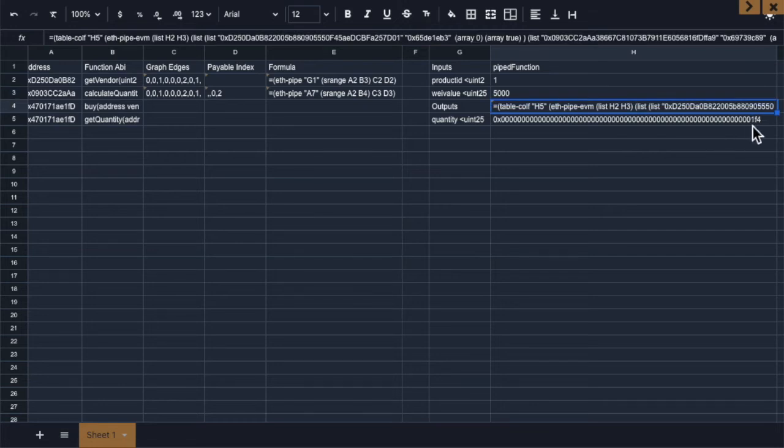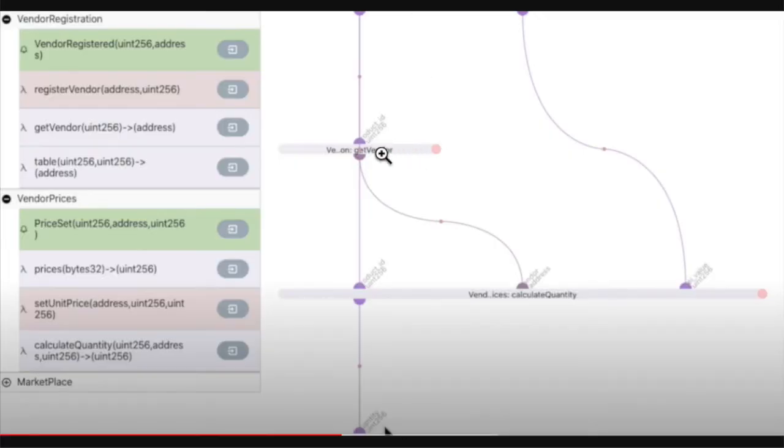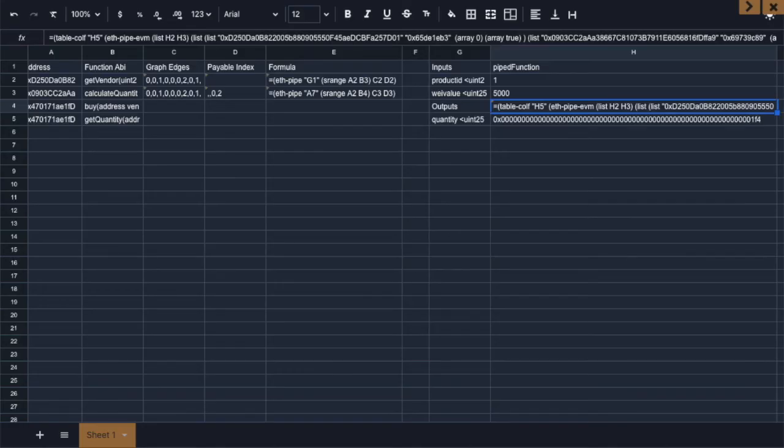So here we are running a pure graph composed from two pure functions interpreted by the Taylor contract, where one of the functions uses the output from the other function. But we can also have graphs composed from non-constant or payable transactions, such as this second graph, using get vendor, calculate quantity, and buy. Buy is a payable function.